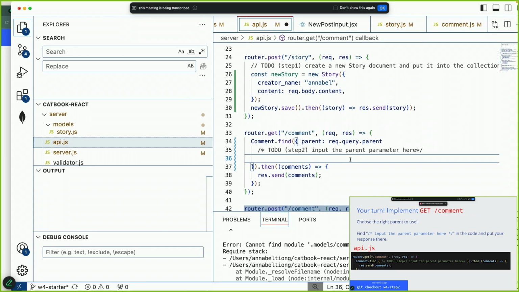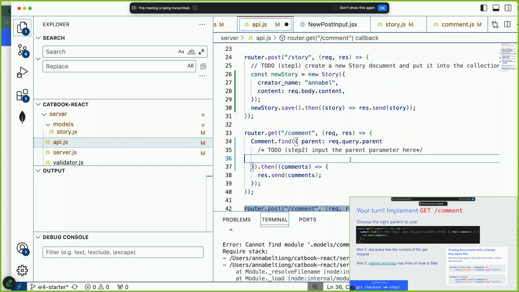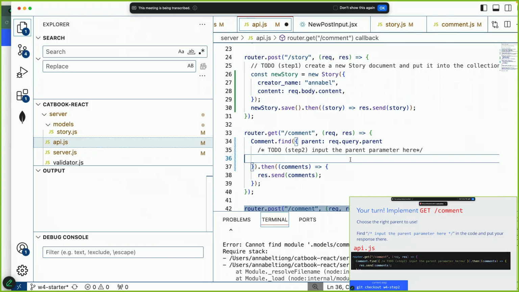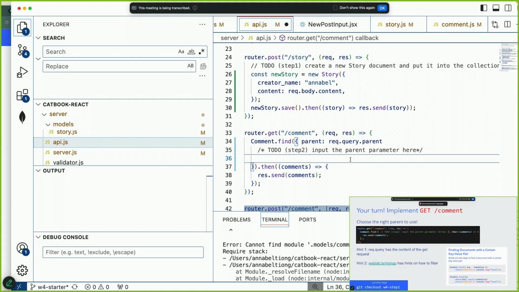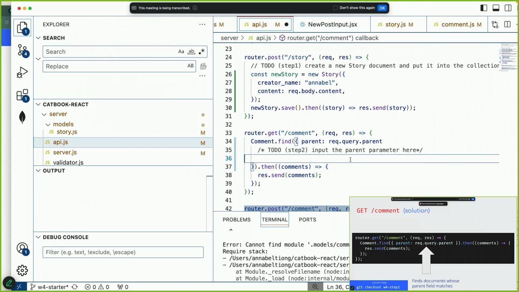Give everyone a minute to copy that down. Okay, now it's your turn. But here's the solution also if you need it.